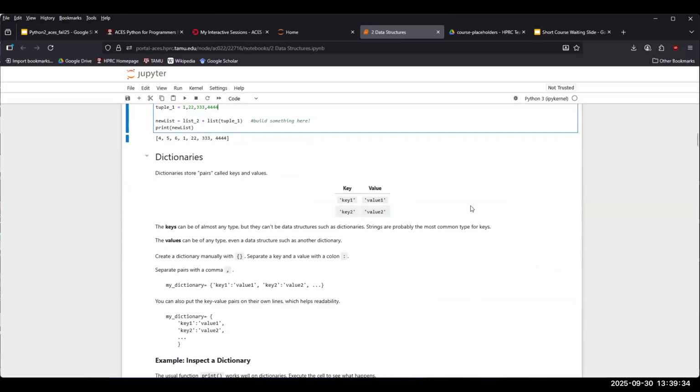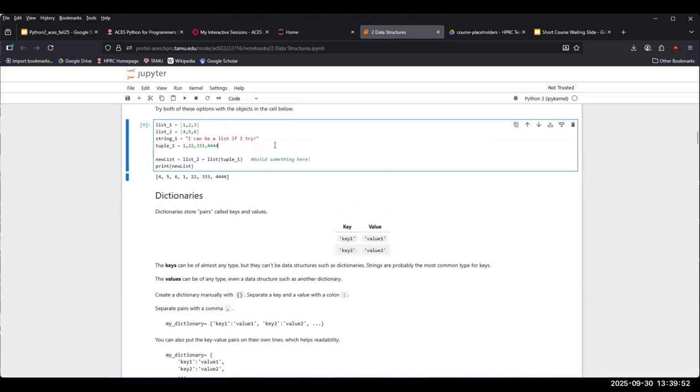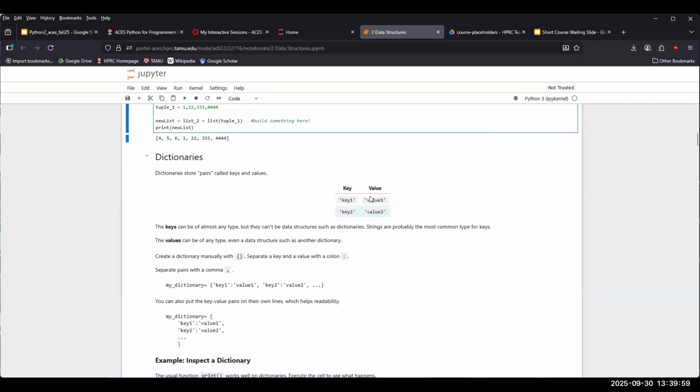So lists were, the problem with them being called lists is that now I can't use the word list to describe them. Lists were collections of objects, comma separated. Dictionaries now are collections of pairs of things. Whereas lists just had individual elements, dictionaries are going to have key value pairs. Like in this little table here, if this were a dictionary, the first singular entry would be both key 1 and value 1 together. And then the second entry is key 2, value 2.